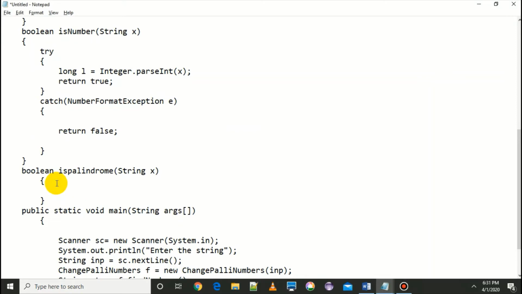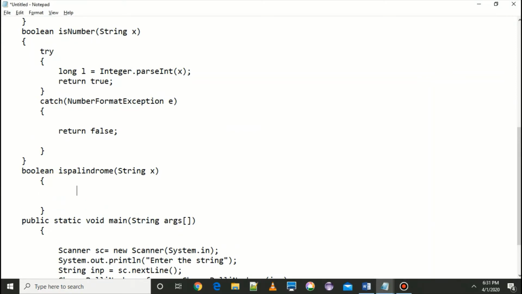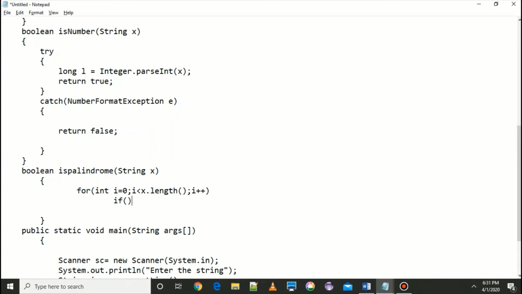So let us go back to the function. So we are going to run a loop for int I equals 0, I less than x dot length, I plus plus, and then if not x dot charAt I double equals x dot charAt x dot length minus 1 minus I. So if these two characters are same, then it is fine.